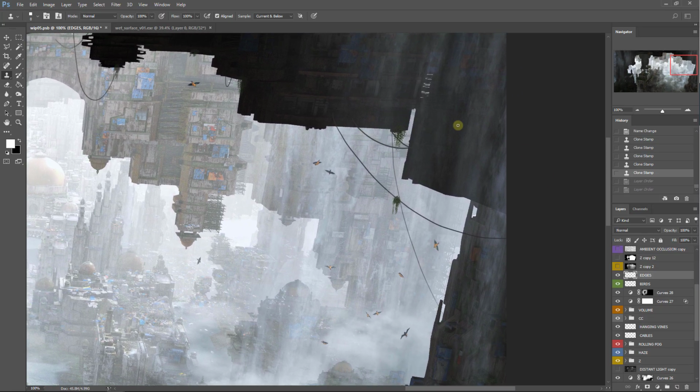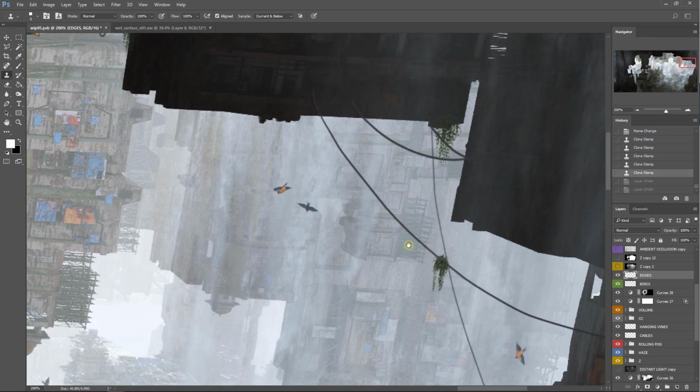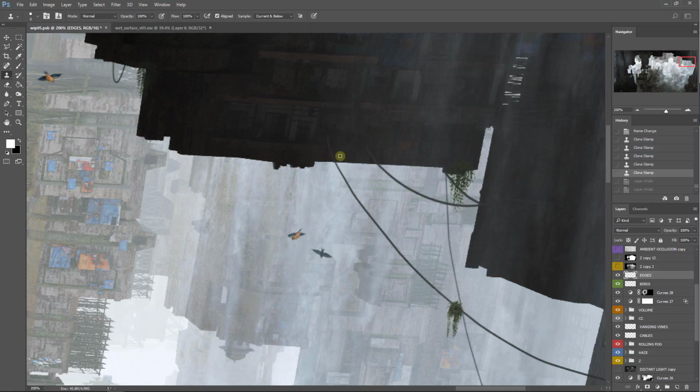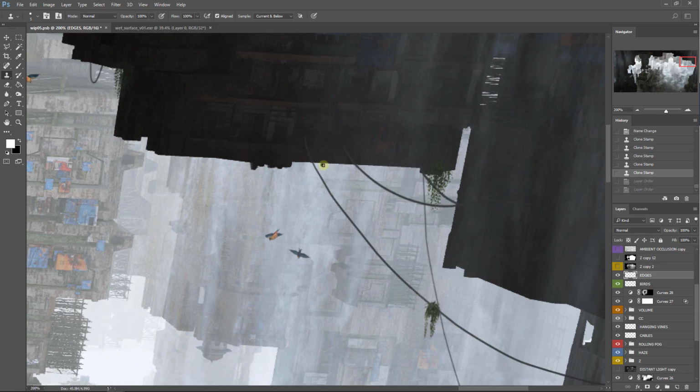So let's just maybe zoom in even more, and let's just clone stamp from our below layers, make sure that it's set to current and below here, and let's paint a little bit of irregularity. It doesn't have to be too much.